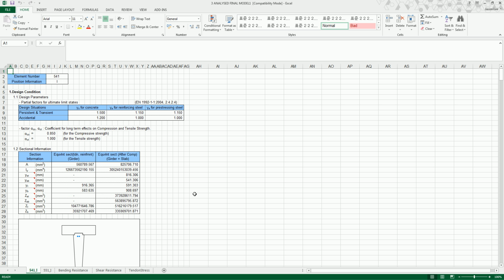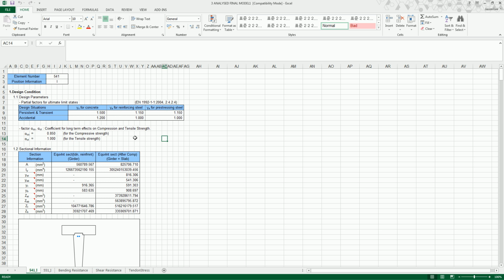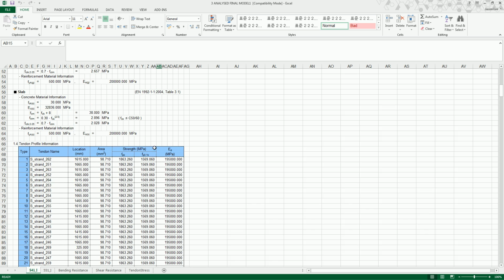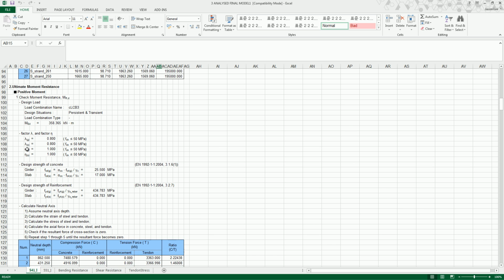So as you can see over here, the report has been generated for element 541 and for position I. In this report you can see all the design conditions with details. Also, you can see the Eurocode and the clause on which this was based. You can also see the tendon profile information over here, the ultimate moment resistance, and the calculations as well.